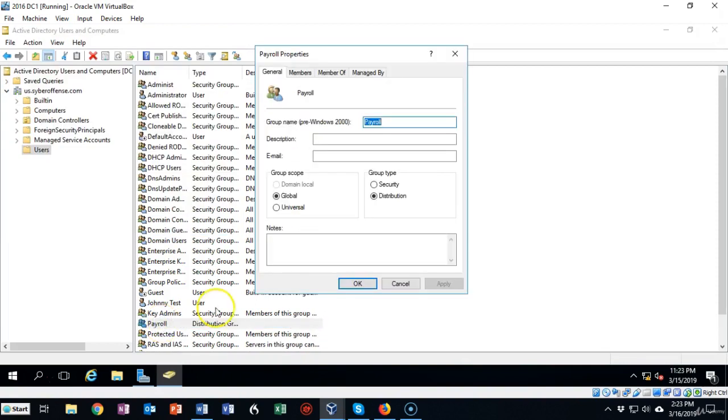Now, if I double click the name of the distribution group, you'll see that I get the distribution group's properties. And here you can see that you can change the group type from distribution to security and back and forth as you need. Over here in the group scope, I can move it between global and universal. Domain local is grayed out because it doesn't make any difference.